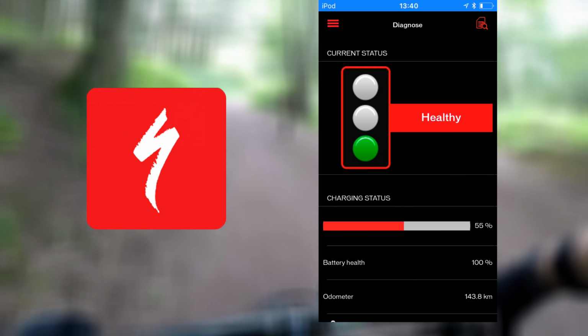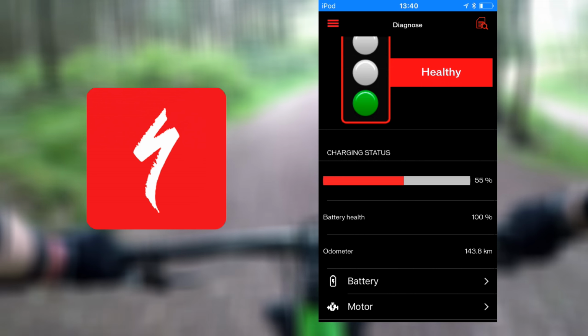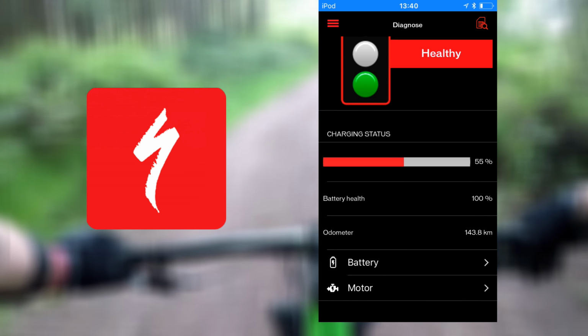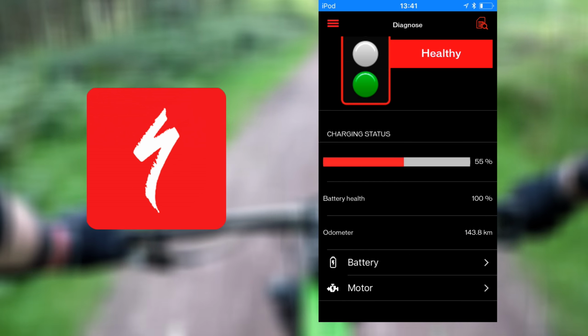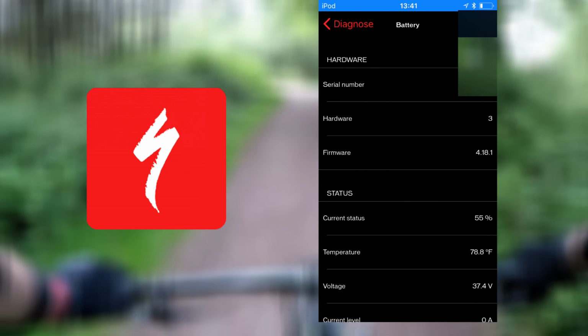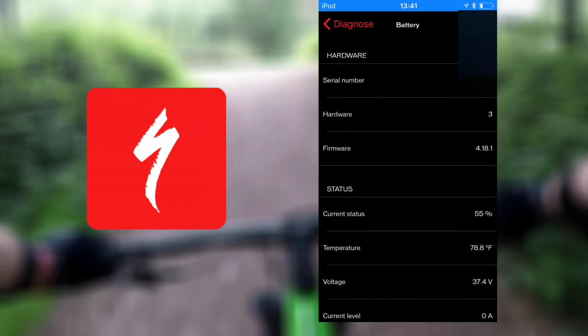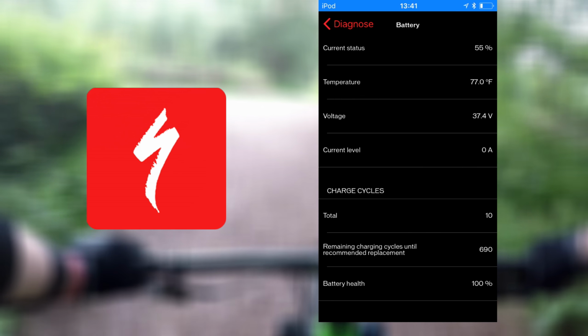Diagnosis gives you a breakdown of the battery and motor health, firmware and things like that. As you can see, currently I've got 100% battery health because I look after it. It also shows how many miles you've done on that particular battery, although mine's not accurate because it was reset when it went in for some repair work.